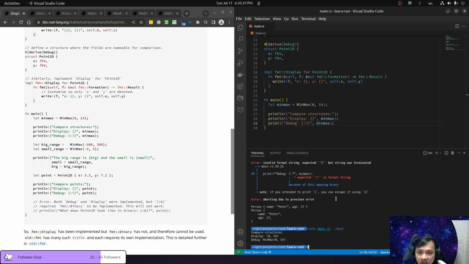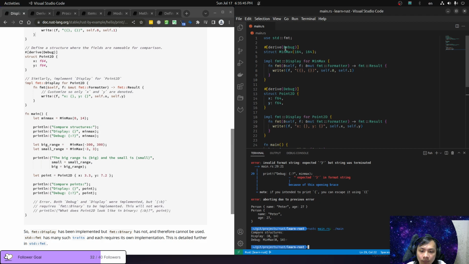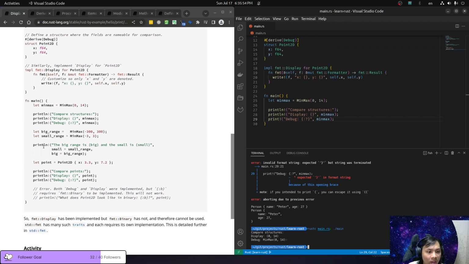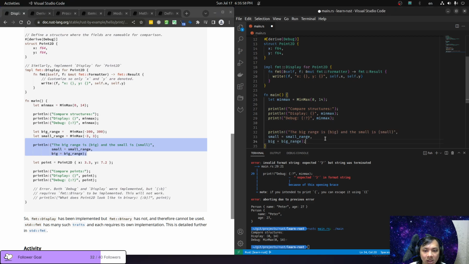So if you use display, that's exactly how it's going to be displayed. But if you derive the implementation for debug, then it just shows the default implementation. Okay, what about the Point2D? So we're gonna just slap this one on. The big range is big and the small is small. Well, what are the big and the small?